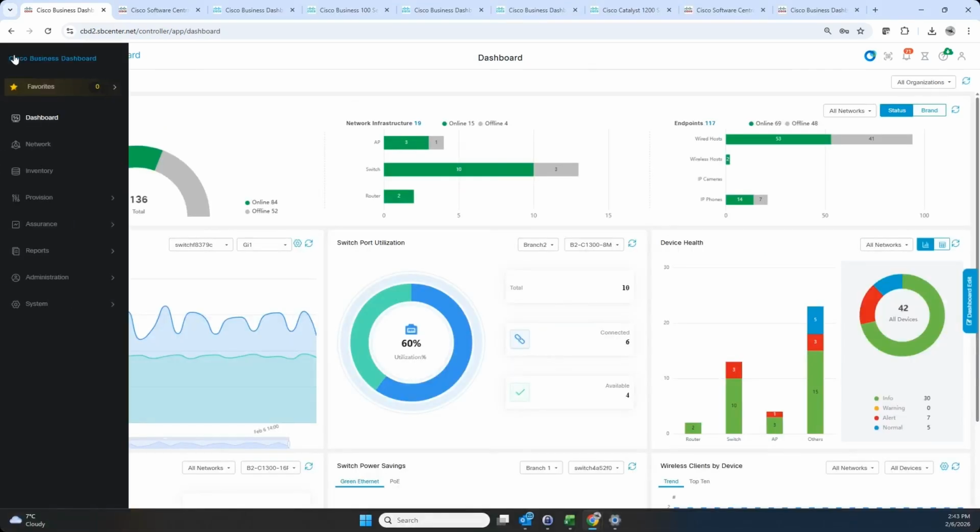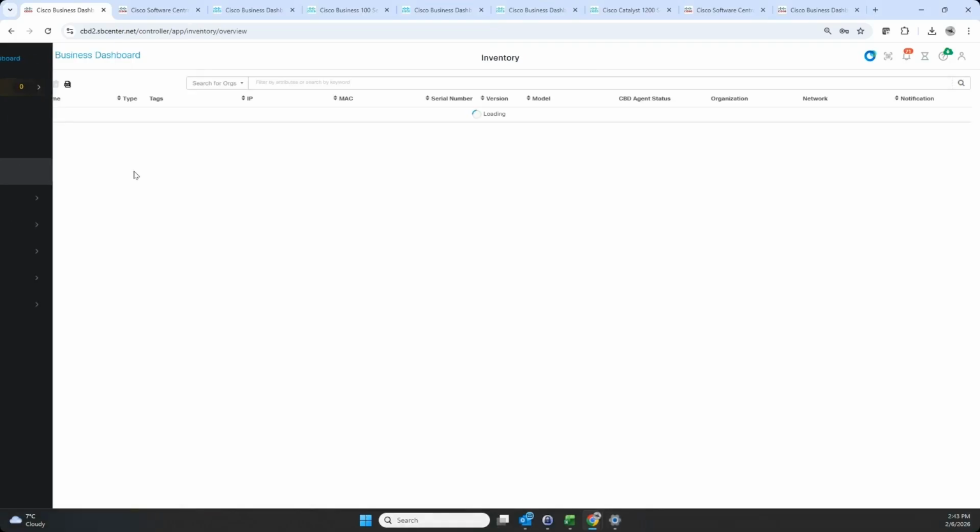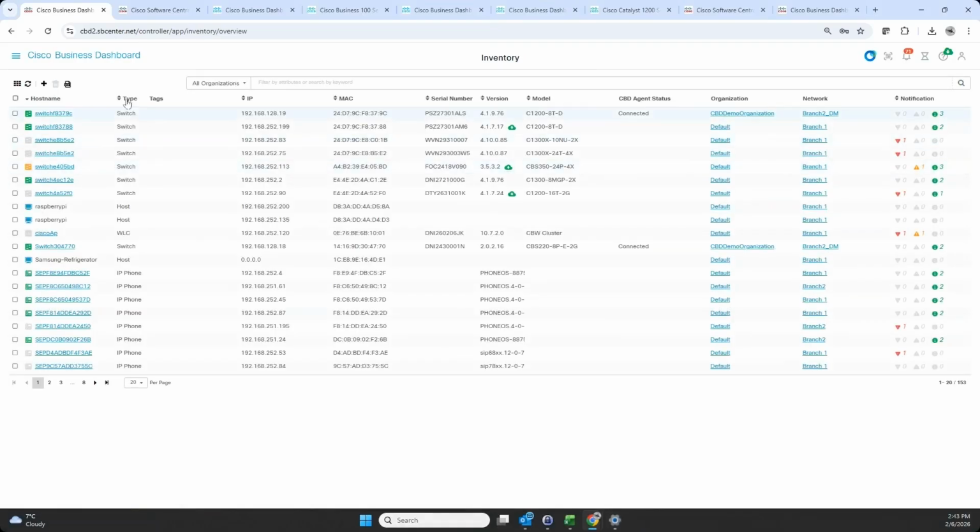Now let's talk about network operations. The inventory page gives you a searchable, exportable list of every device in your network, complete with serial numbers, device models, firmware versions, and the name of the network and organization they belong to.